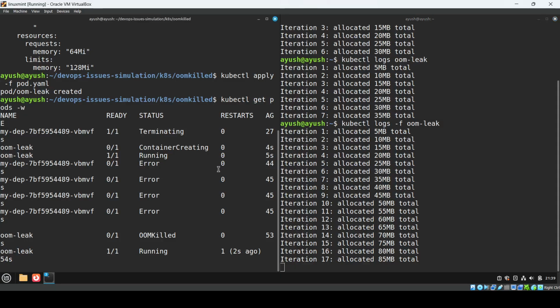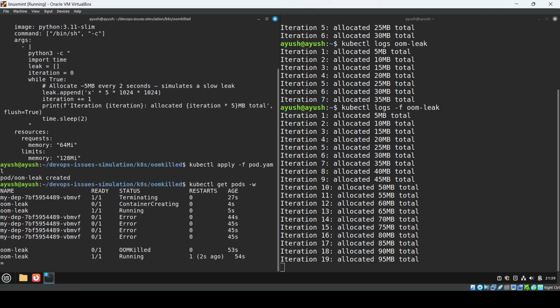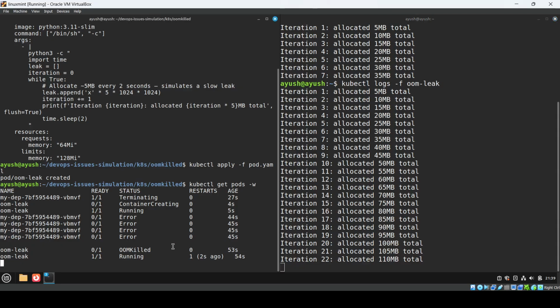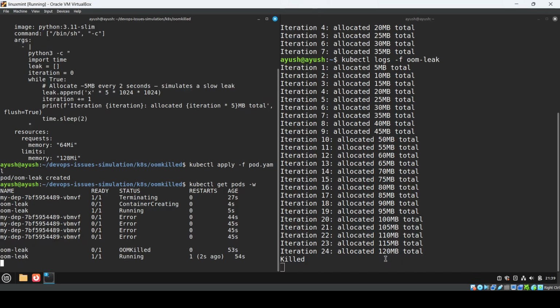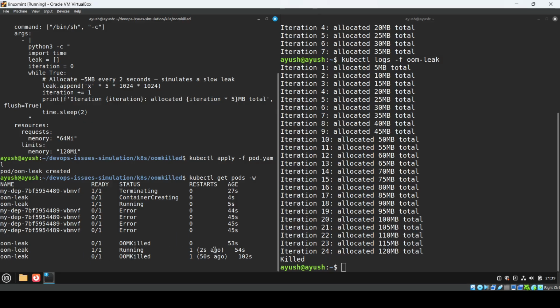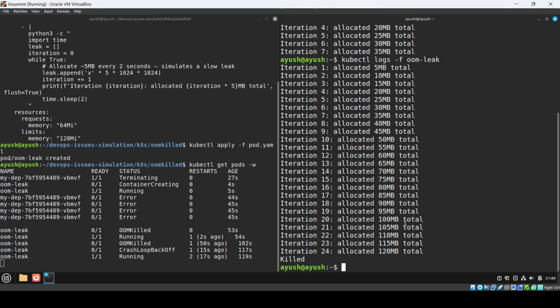Once it reaches around our limit, it shows this killed. So till now it's 150 MB, 120, then killed. You can see that when it reaches the limit, this can happen with your application as well. If there is a memory leak or something, you need to find out the exact cause of that memory leak. In this way you can simulate it. Here it reached 120 MB and the limit was 128 itself. When it crossed, it showed us this OOMKilled error.